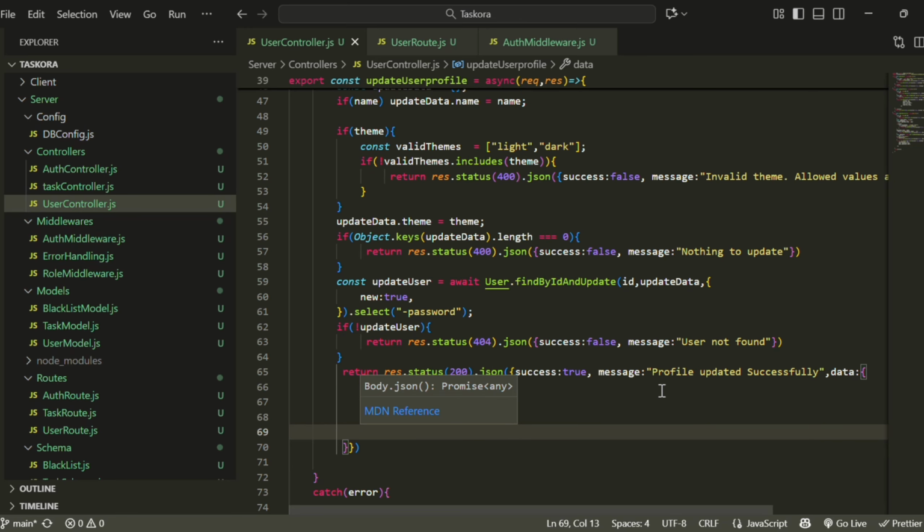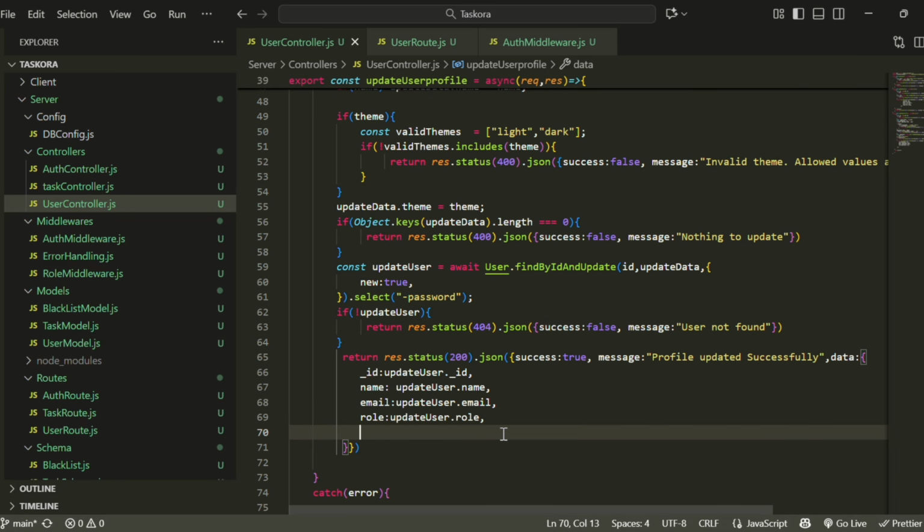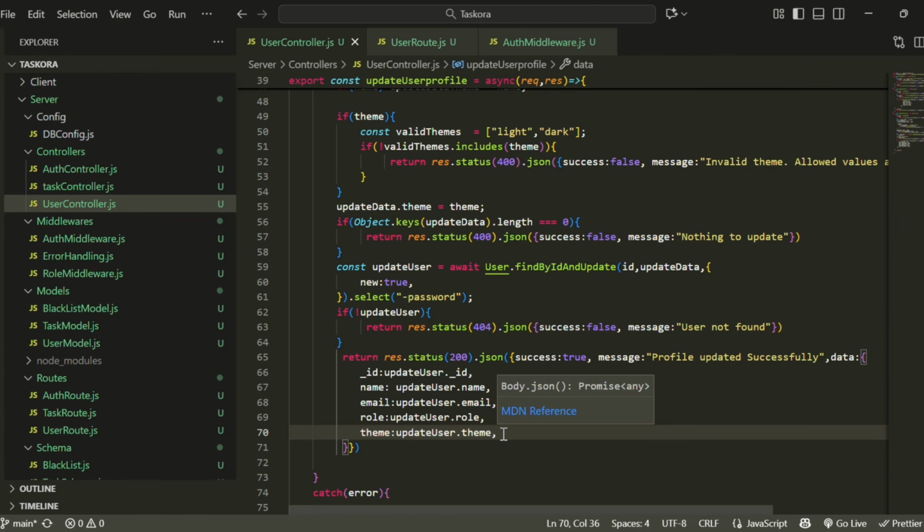Once all the validations are done, we move to updating the fields. If a new name is provided, I update it. If a new email is provided, I update it. If a new theme is provided, I update it. Then I save the user and send the updated details back, without the password, of course.